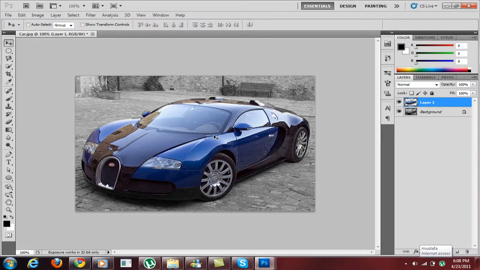Yeah, that's about it. As you can see, the background is black and white except the car is color, and it looks nice.